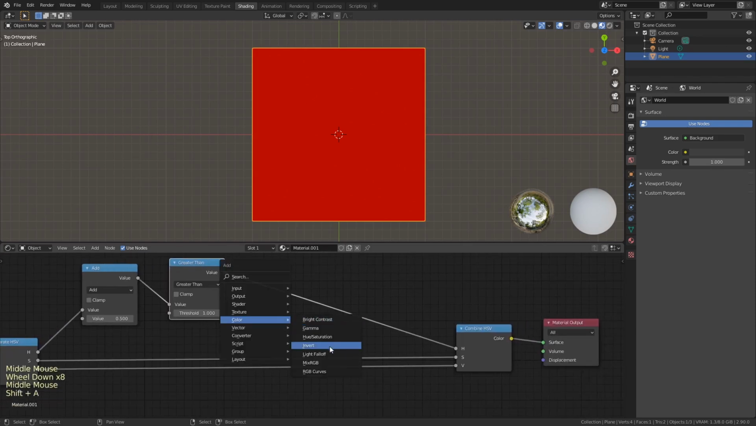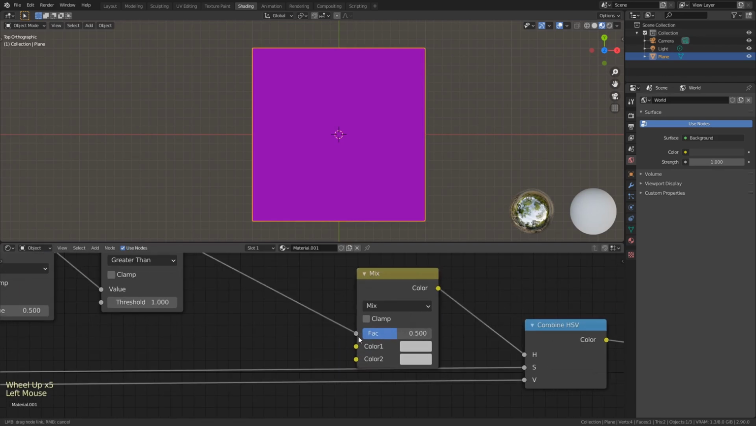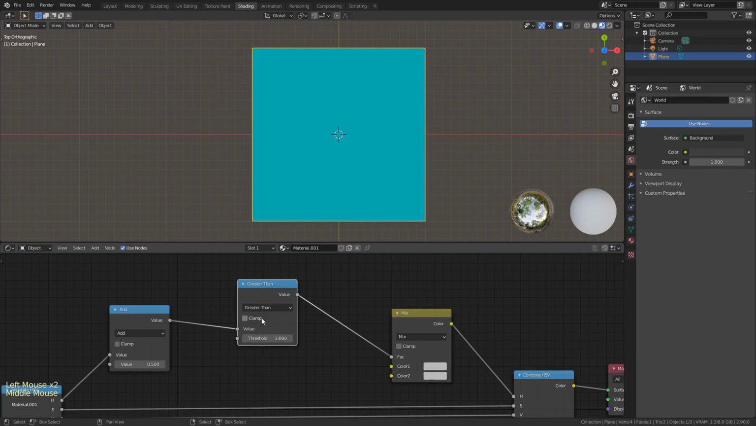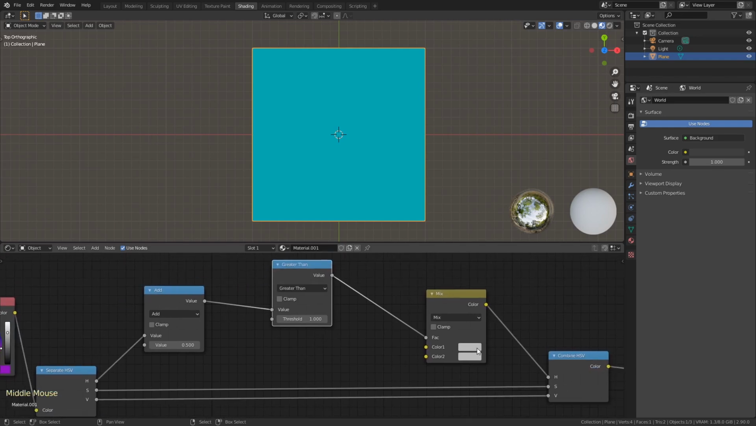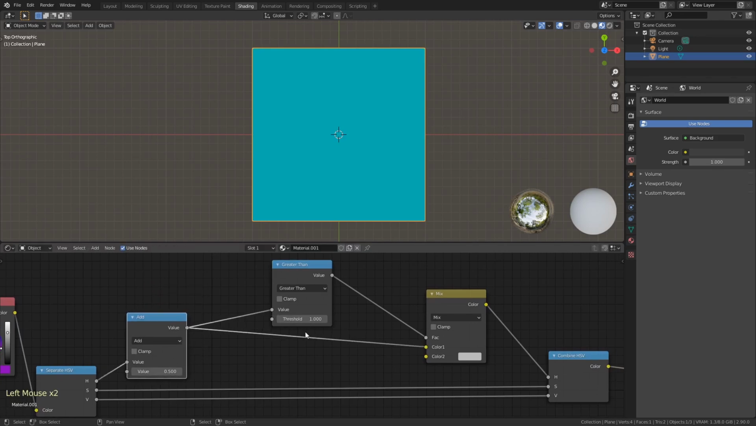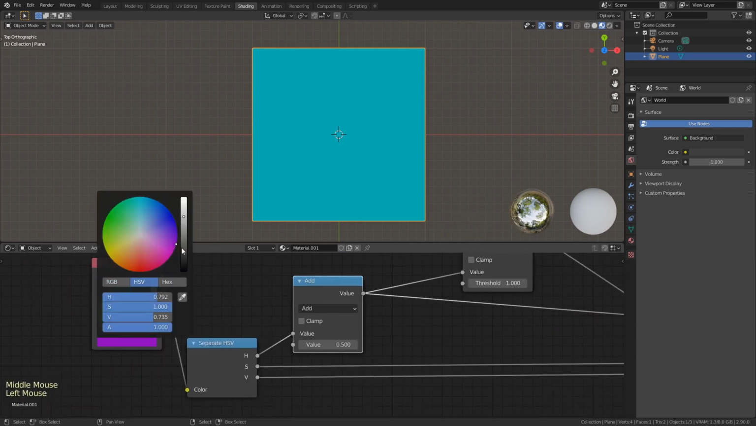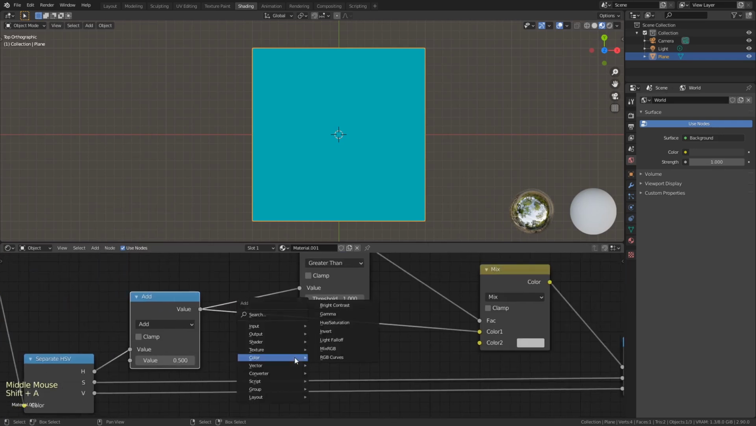And we're going to plug that into the factor of a mix RGB node. So what's that saying? It's saying if this value is greater than 1, use this value. If it's less than 1, use this value. And that's correct. And we want to use this value if it's not greater than 1. However, now we need to find a value for this, and that's pretty simple actually, because it works from 1 to 0, we can just subtract 1 and it will be working correctly.